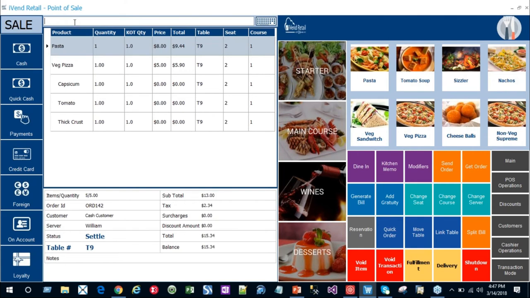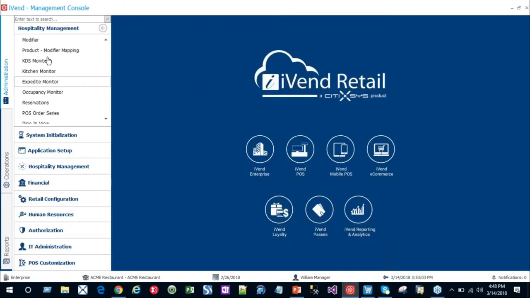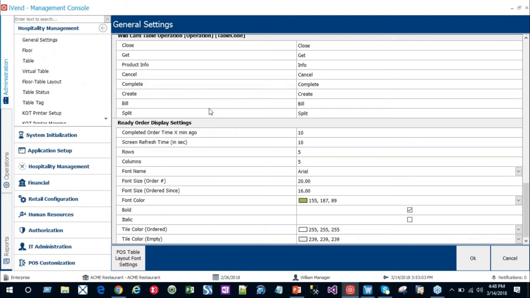I can use the wildcard operation in my search box to load the order. Similarly, please have a look in the journal settings, where we offer you these many wildcards, such as get with the table code. As a server, you always know the table code. You know that you want to complete T1 or T3. So you need to know the operation code and the table code, and that is it. You type it in and it's done. You can split the bill. You can create a new order even by writing create and the table code, and a new order will be loaded for you on the screen for that particular table. So this is what wildcard operations are all about.